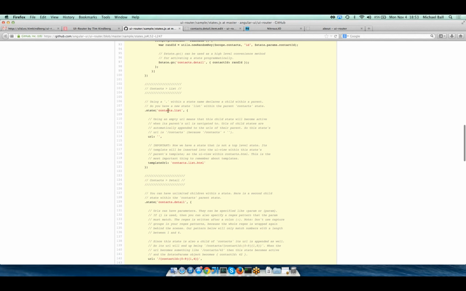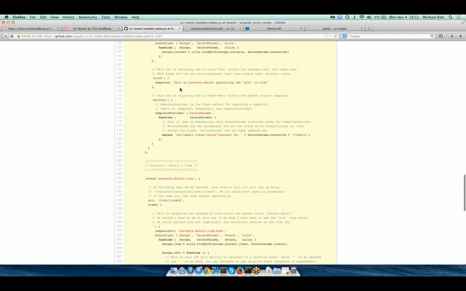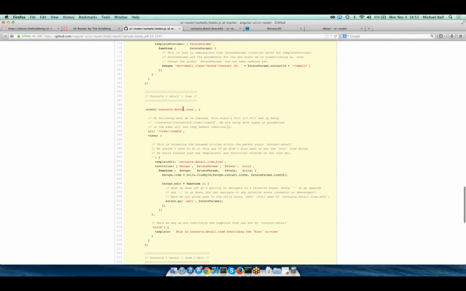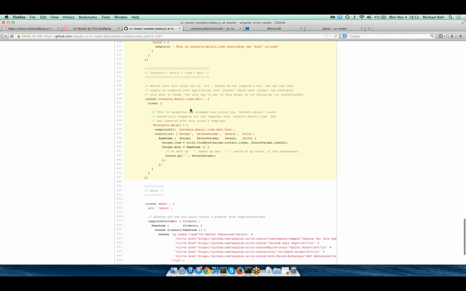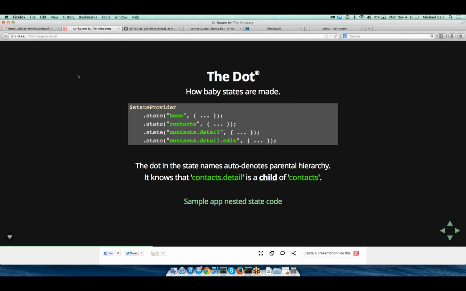So then contacts.list, that's going to be a child of contacts, like we learned. Contacts.detail is also a child of contacts, a sibling of contacts.list. And then you can see it just keeps getting deeper and deeper. This item is a child of detail. If you wanted to, you could just call this state detail item in your head. And then item.edit. So that's how the sample app is set up.